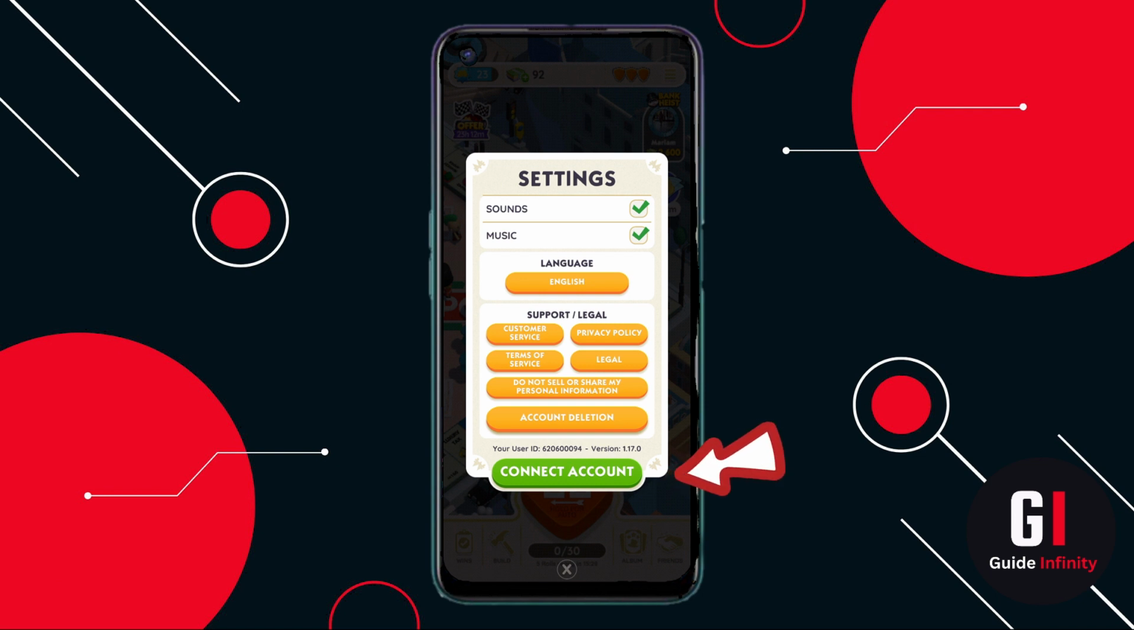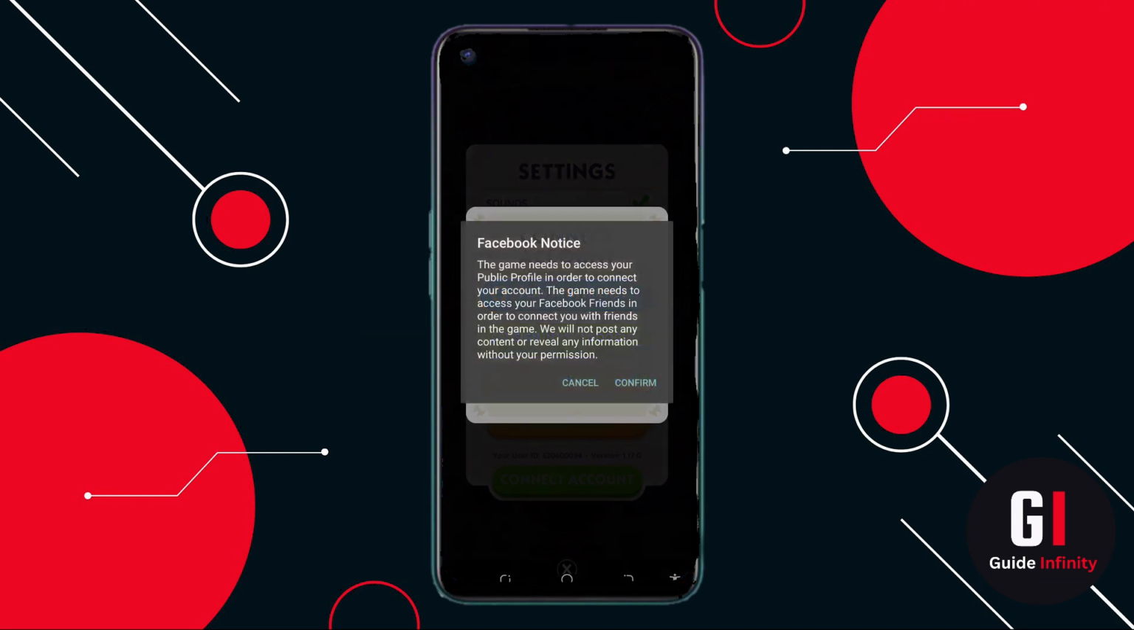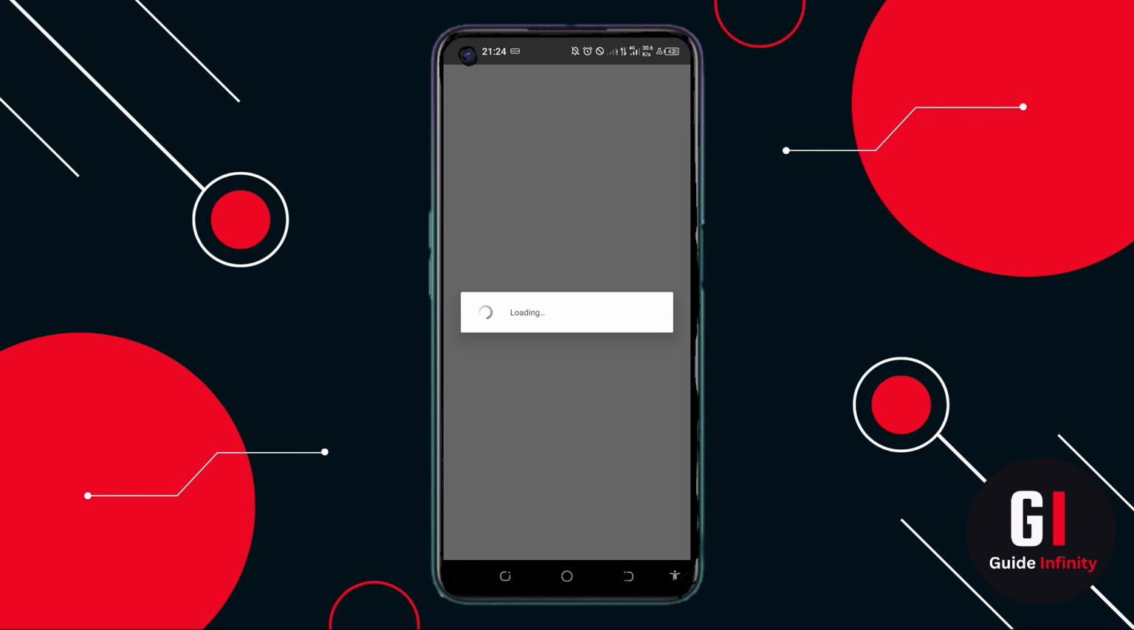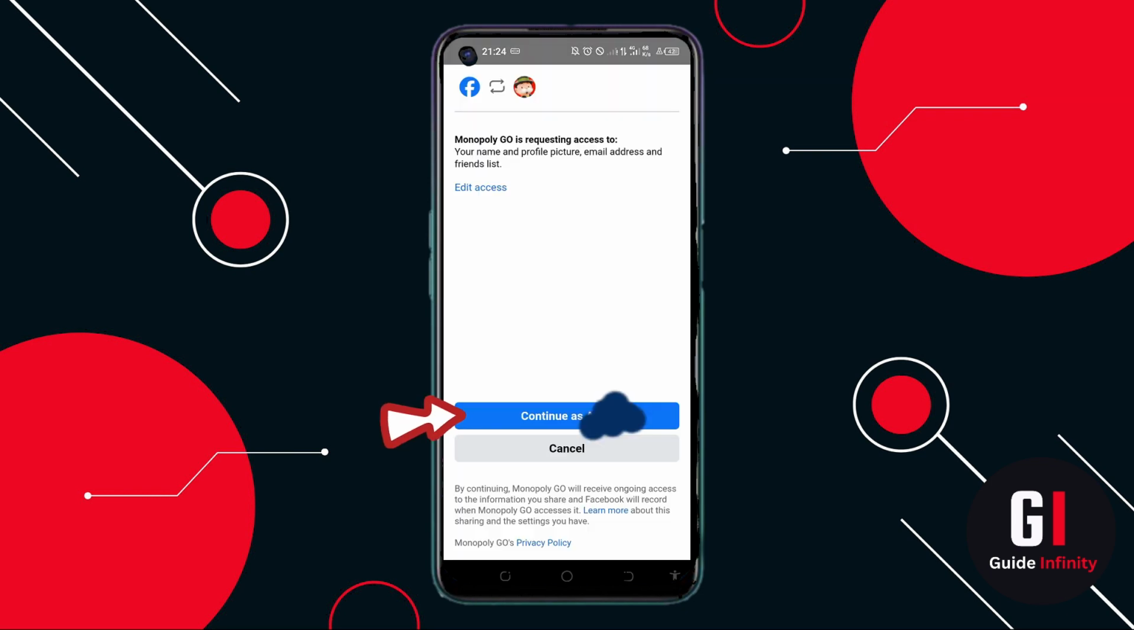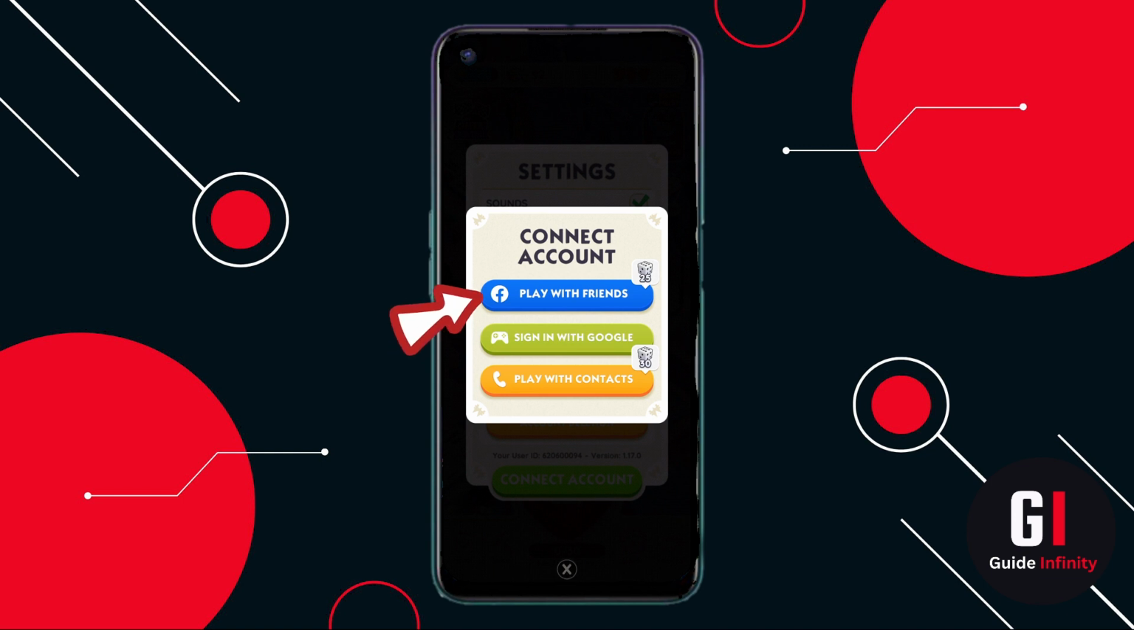From here, what you can do is connect your Google Play account or your Facebook account, and as mentioned earlier, whichever one you choose to connect with will be the username that is displayed. So if you want to use a different username, all you need to do is connect the correct account to change your username.